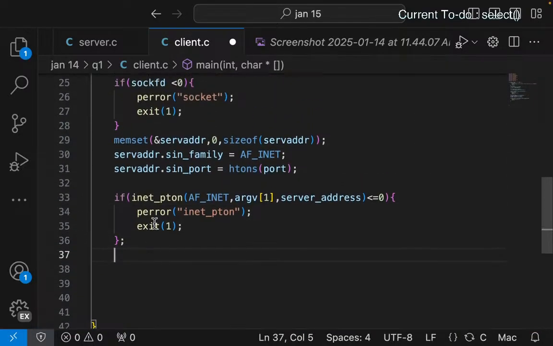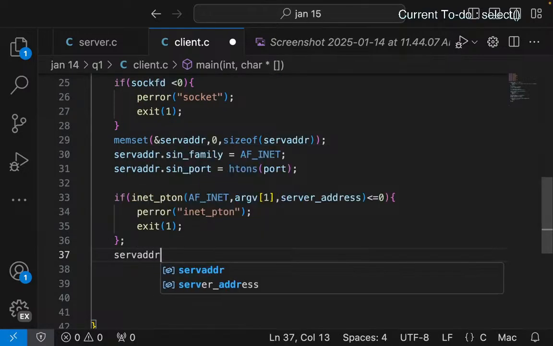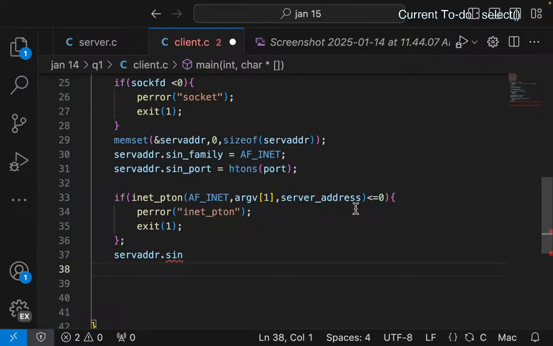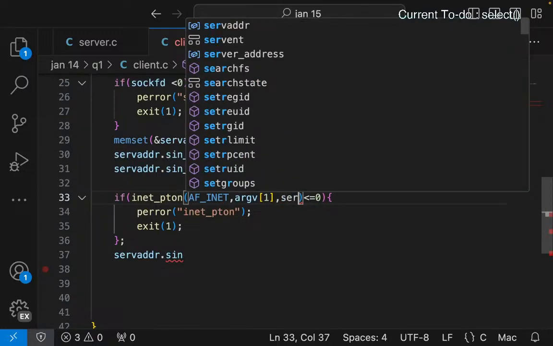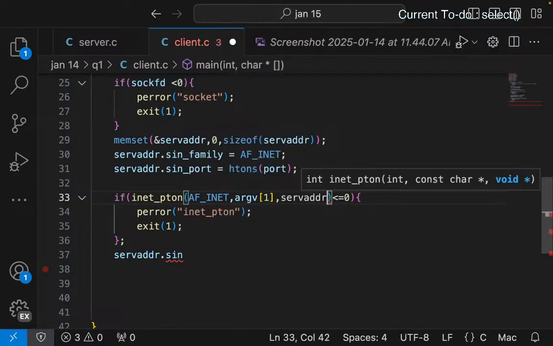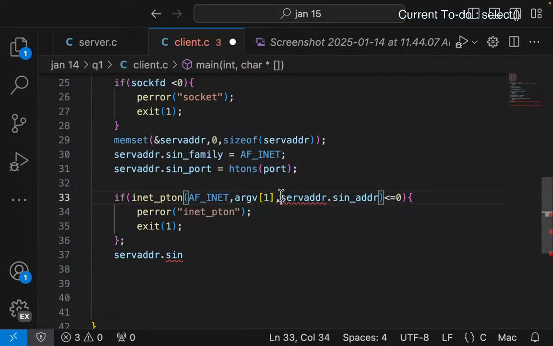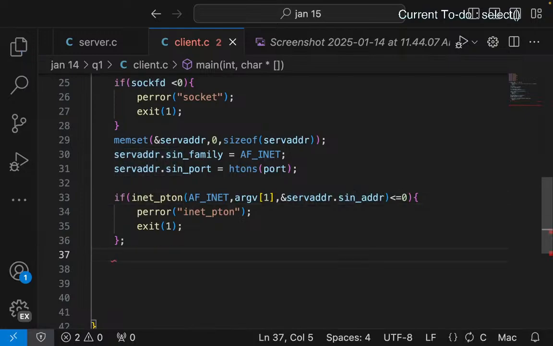Alright, so after that you got that. So after that you can just do server dot sin, or you can just put it directly actually. So you can just put it serv_addr.sin_addr and pointer. Yeah, you can just do that directly. That's cool.